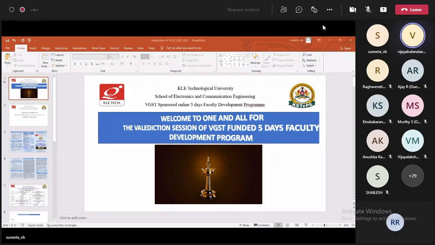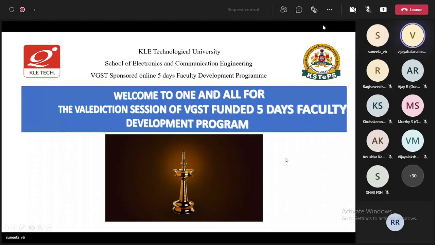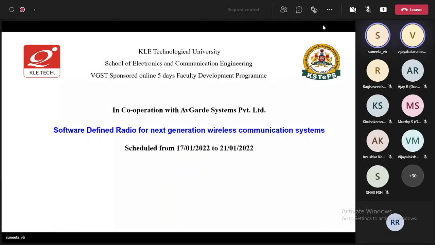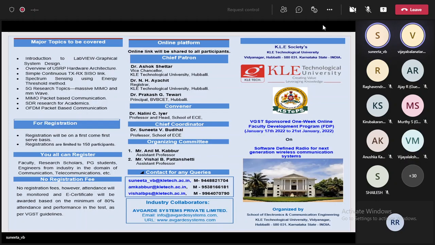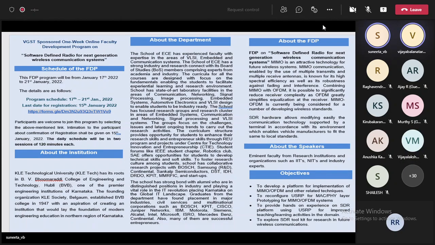Hello everybody. I welcome all of you to the last component, that is the validatory function. I have a few slides which are repeating. So we started this event in cooperation with the Avagadi Systems Private Limited Company, who are the pioneer workers in the domain of software defined radio. And the event was scheduled for these 5 days.